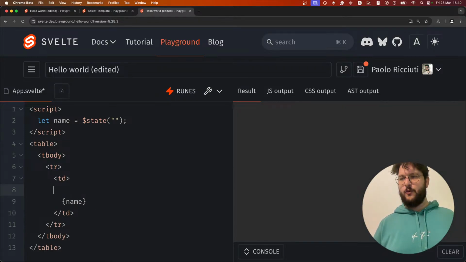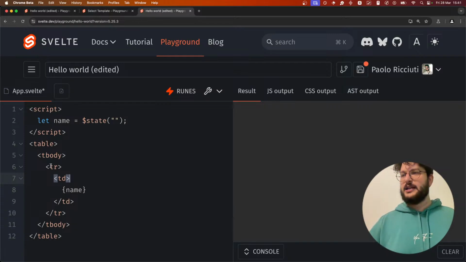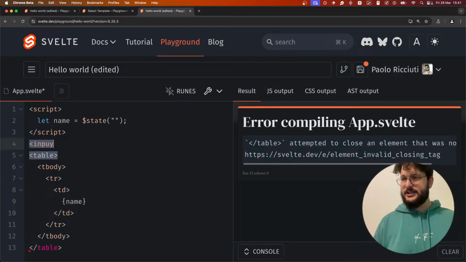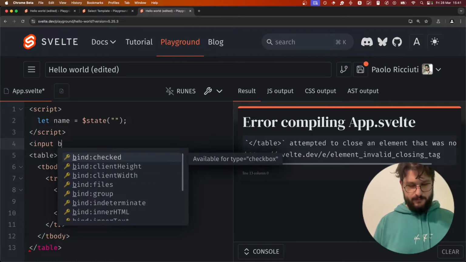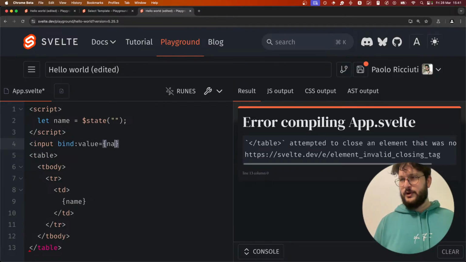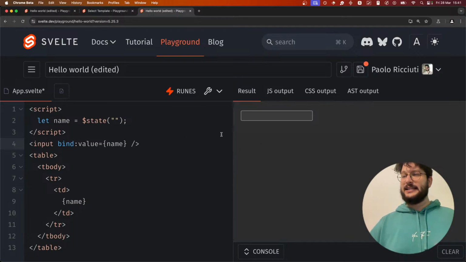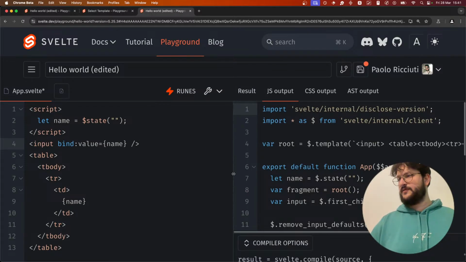Okay, so now we have a valid structure, right? So we have this, and let's actually say that this changes just to see it happen. Bind value name, like this. Let's take a look at the JS output of this Svelte component.